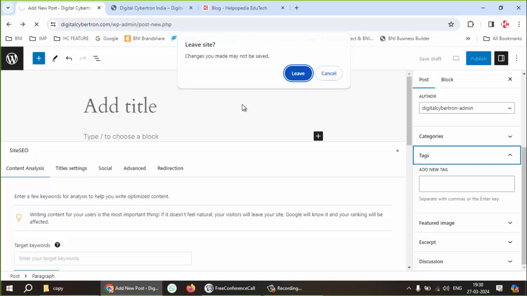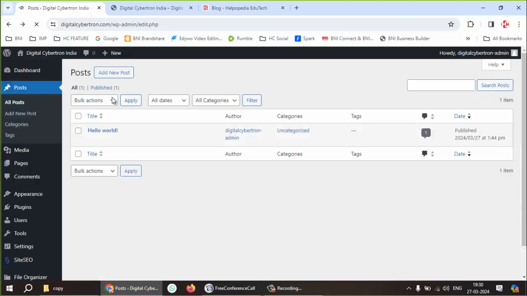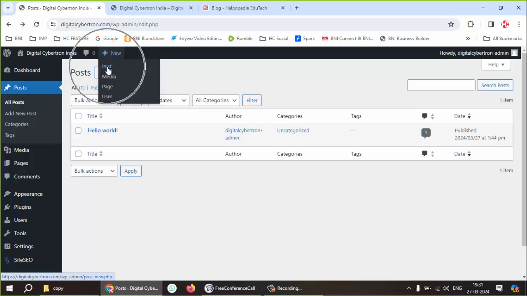So like this, we can write a blog. That is post over here. I can add a new post by clicking over here. Also over here I can use add new post, and from here also, under new, and then post. So this option is also available.